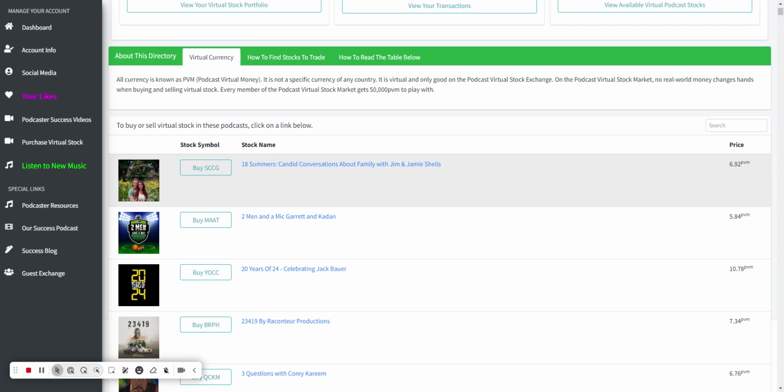Now, I do want to explain to you the currency here. The currency is called PVM. It stands for Podcast Virtual Money. You will not find dollars or euros, pounds, yens, any of those types of currency here. This is one currency for everybody, regardless of what country you are in. It is virtual. It's not real money, but it is a lot of fun to use. And every trader gets 50,000 PVM when they sign up. And that PVM could be used to buy and sell stocks.